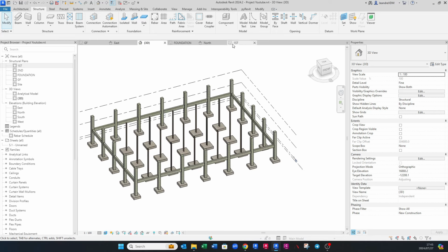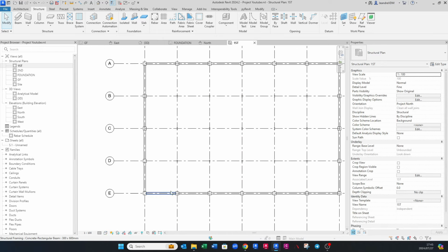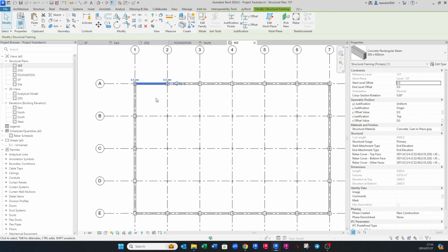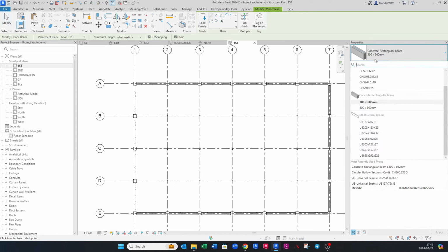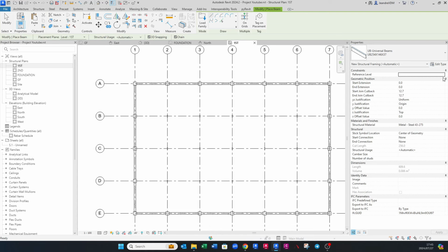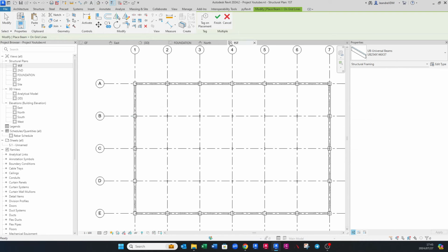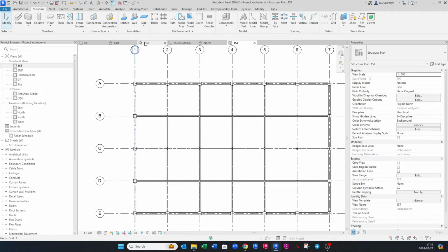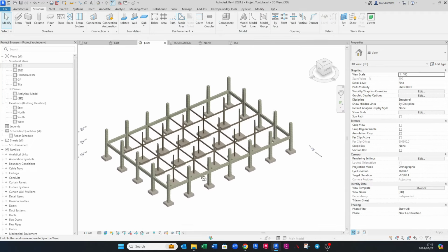Now we can go back to the first floor again. Maybe you want to put some steel beams in the intermediate area. So click on that beam, just say Create Similar, CS. Just use a 254 beam. Let's go to the first floor, and we also place them on the grids. Like that. So finish. Okay, let's go and have a look at the 3D again. See, that looks great.